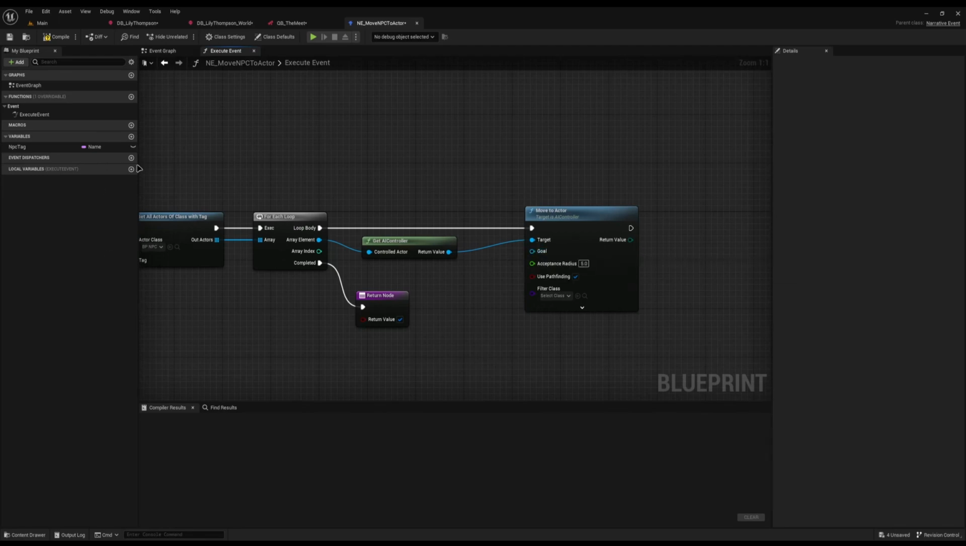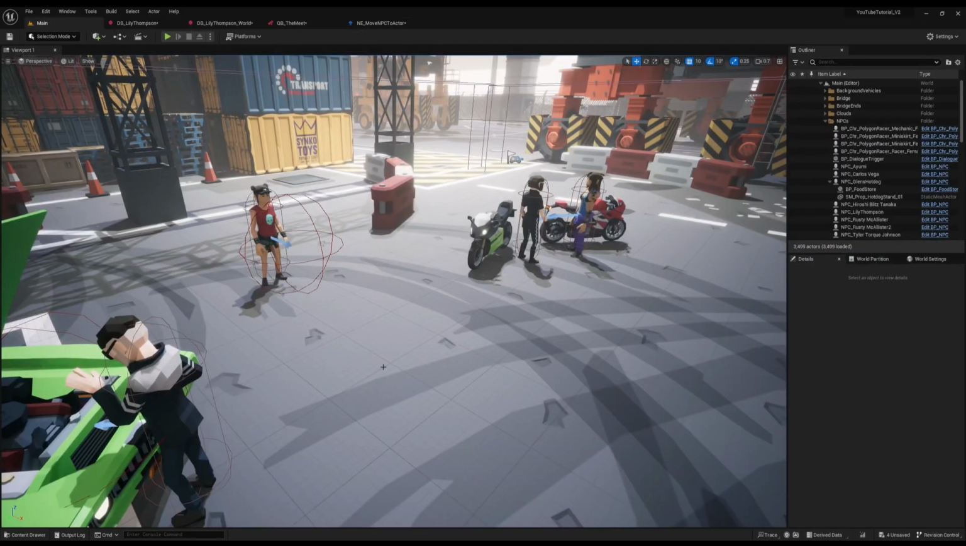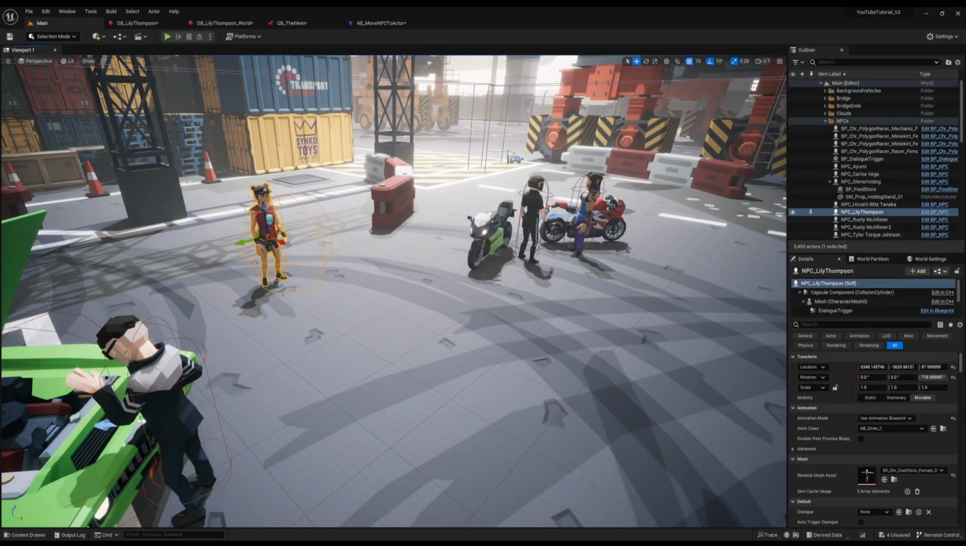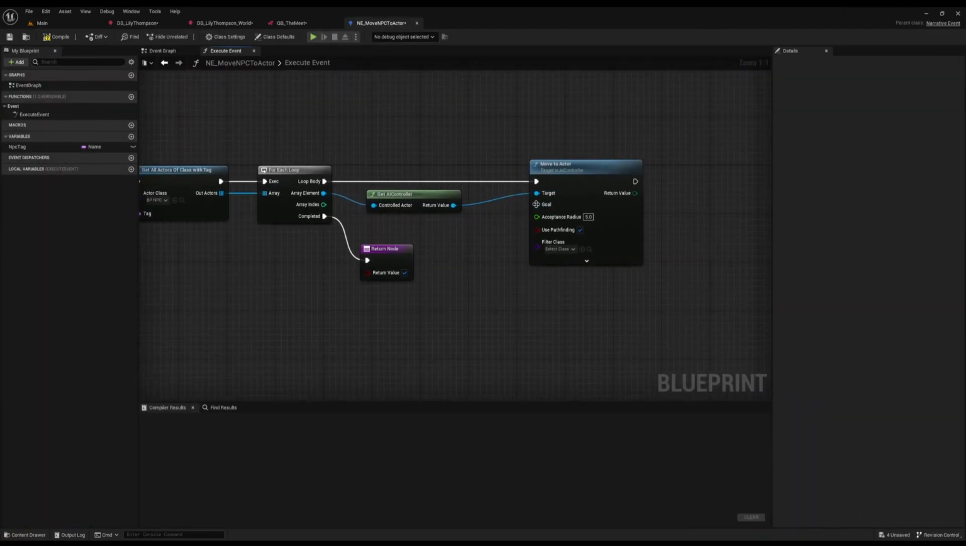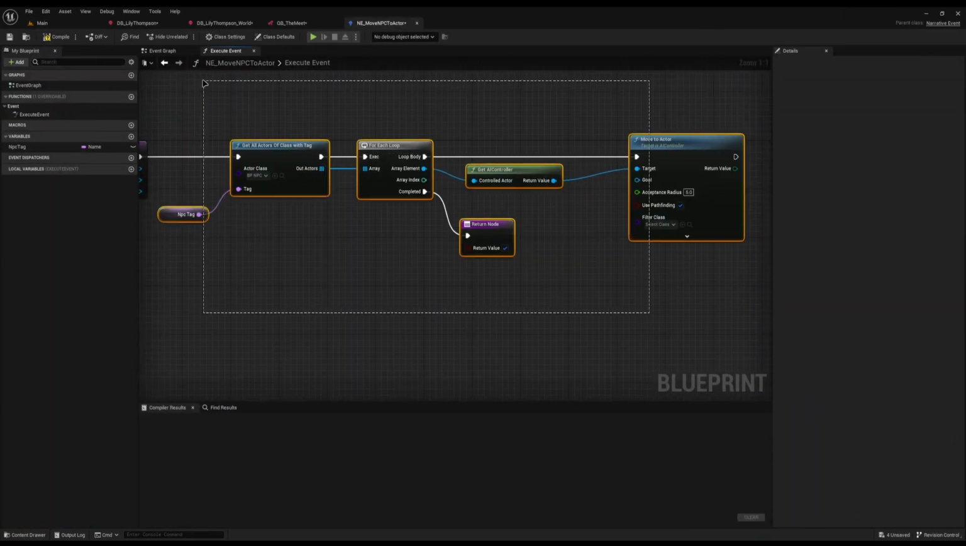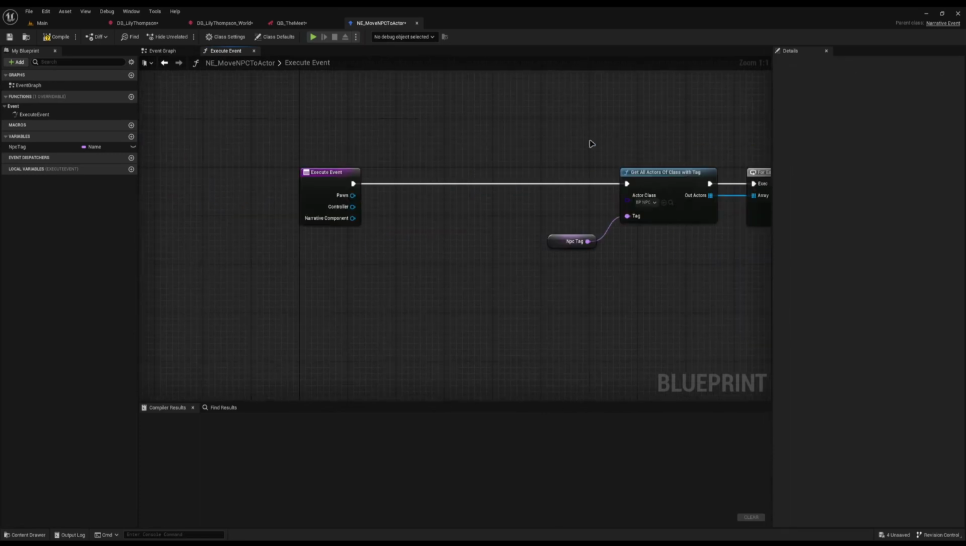But because Narrative recreates the dialogue and the events on the fly, we can't give it a live reference to the world, because Narrative can be spawned on any level. Lily might not exist on every level. So that's why we need to find a different way to get the goal. The typical way I do this is if I drag this across, I will again get all actors of class tag, and I'll plug this in.